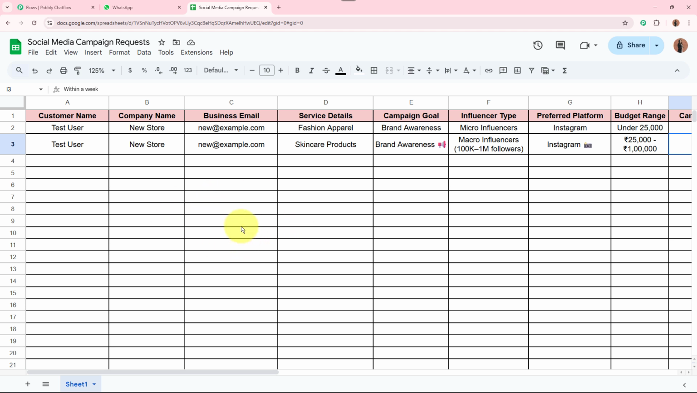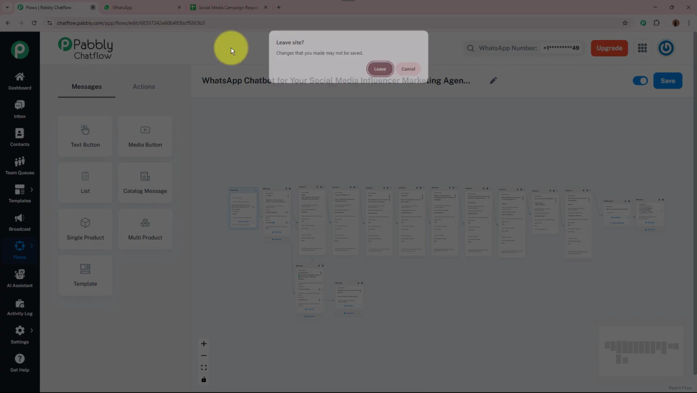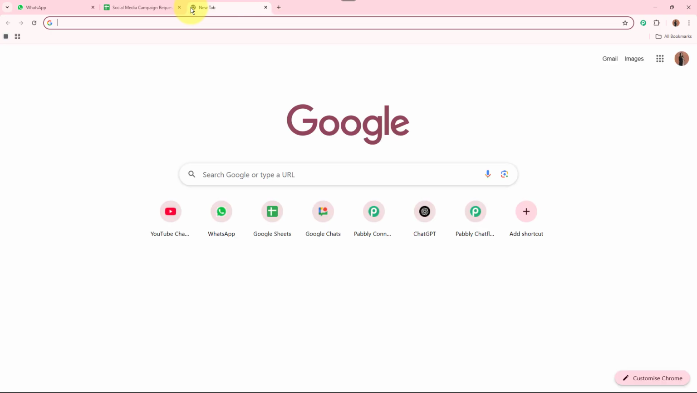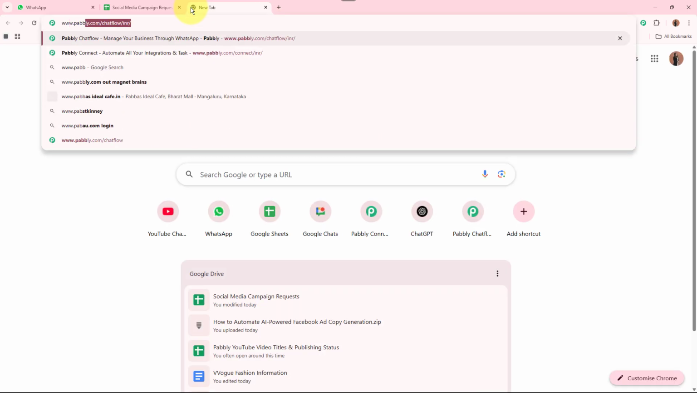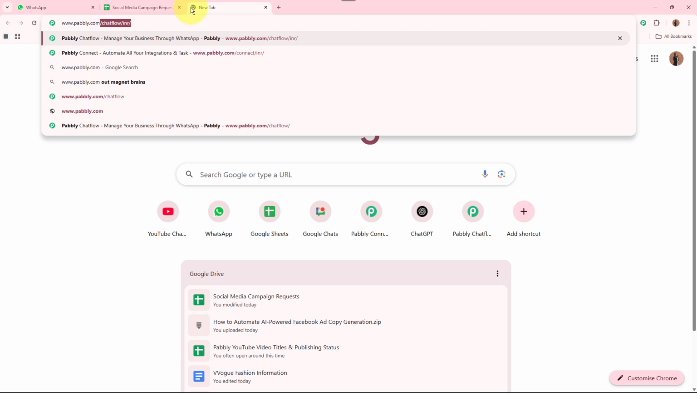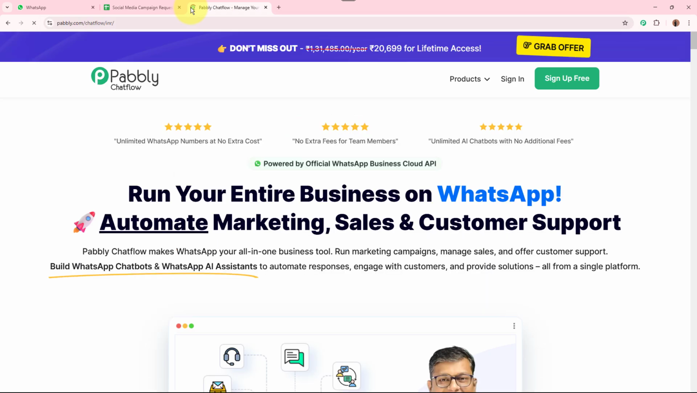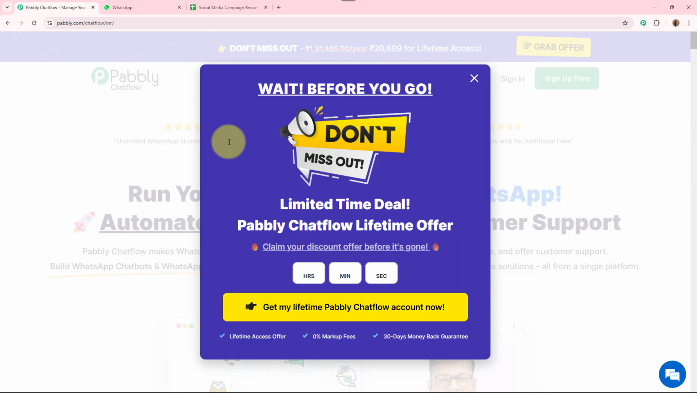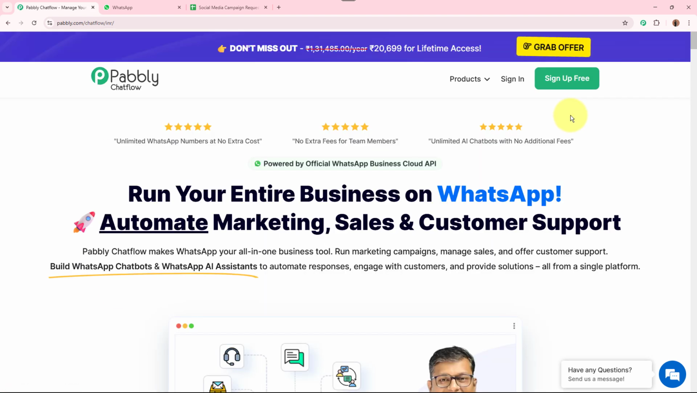Okay, and we are going to create this amazing WhatsApp chatbot with the help of Pabbly Chatflow. For that, on a new tab, I'm going to browse the website of Pabbly Chatflow, that is www.pabbly.com/chatflow. After browsing the website, Pabbly Chatflow's landing page is going to appear in front of you. On the landing page, you have two options, sign in or sign up for free.